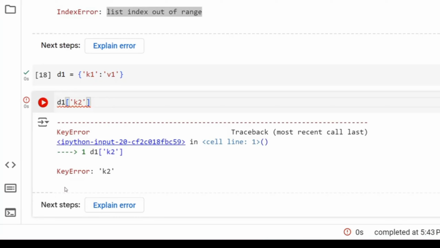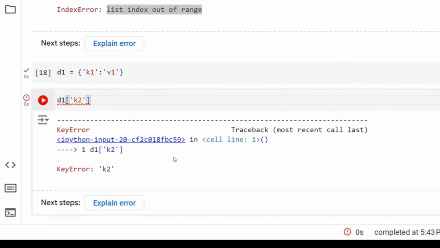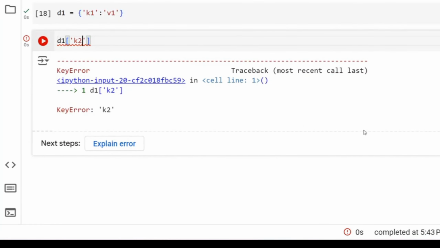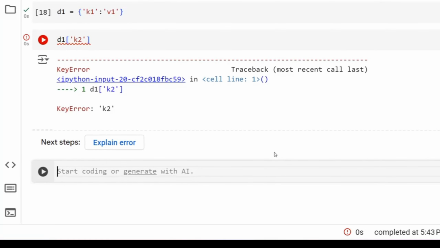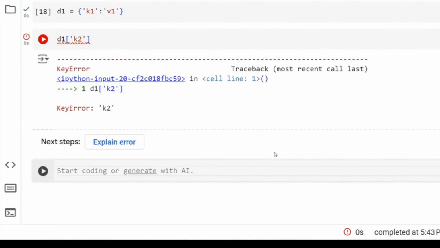So why am I saying this? There is another error, this is called key error, which means that the key is not present in this dictionary at all, right? And what else? We also have something called a value error, right?